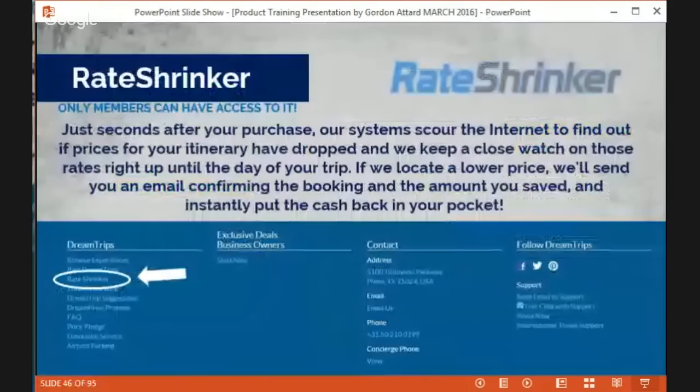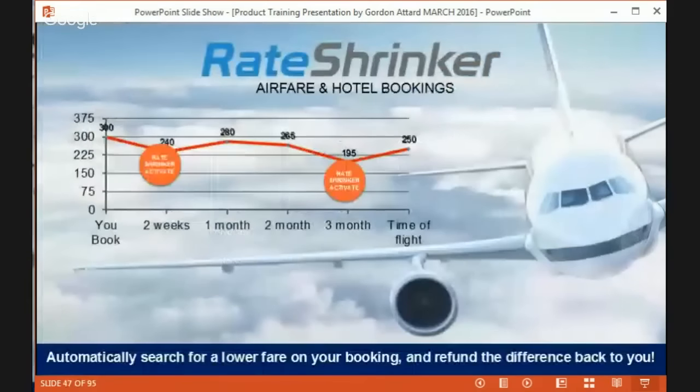Now, the other assurance is the rate shrinker. Only members can access this. Okay, you have access to this just seconds after purchase. It starts to scour the internet, and if it finds a cheaper price, it will automatically change the ticket with the same itinerary, and you get the lower price. Okay, so this is the thing. Okay, this is how it works basically, in a visual case.